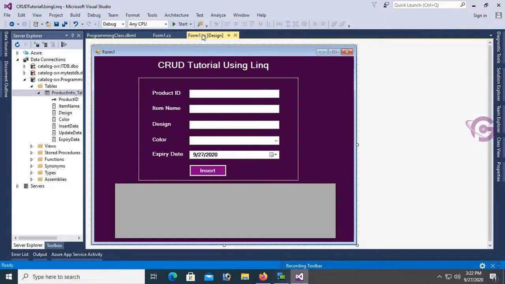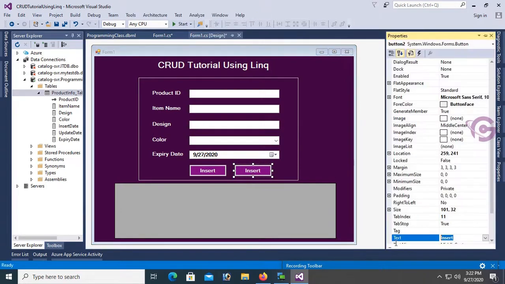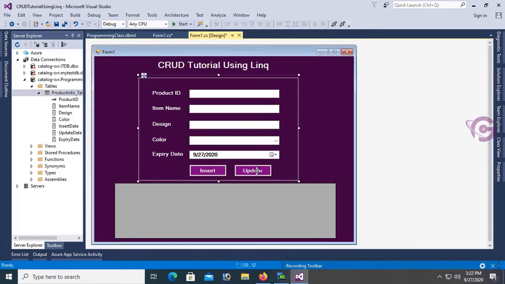Okay, now go to the form design and just copy this button and paste. I am just adding one more button to perform the update operation. Text is update. Okay, now go to the button click event.